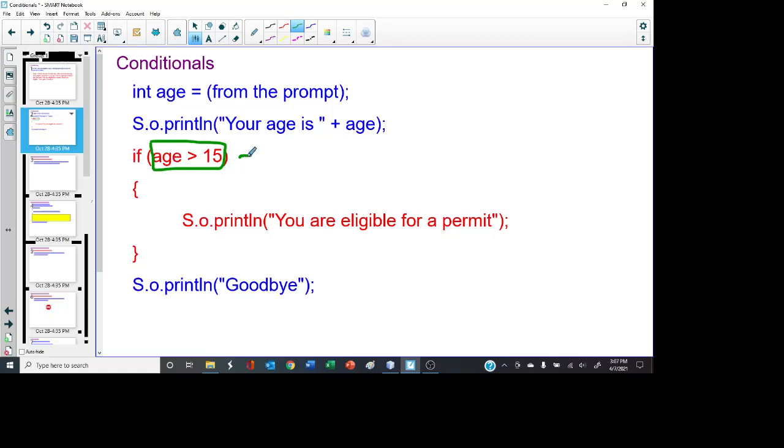If it's true, Java will then go inside these brackets and run all the commands that are listed here. When it's done, it's going to jump out of the brackets and go down to here. However, if age is not greater than 15, in other words, if this is false, we're going to skip everything inside these brackets and instead jump all the way down to here. Let's check it out in NetBeans and see how it works.